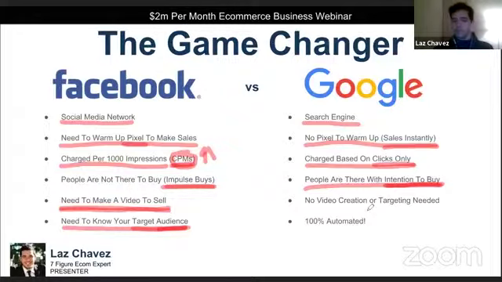So I'm going to go on Google and type in pop socket. Boom, I see the ad. Okay, I'm going to buy it. There's no video creation or targeting because Google is just using my keywords to find the people who are searching it. Whatever they're typing, those are the keywords that Google is showing them for my product. So there's no video creation, no targeting needed. Google does that for you.